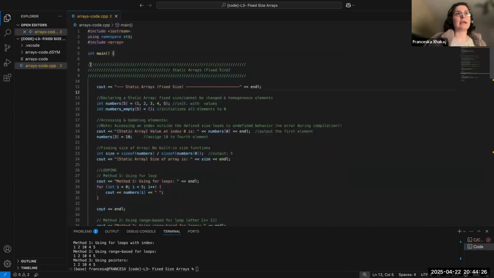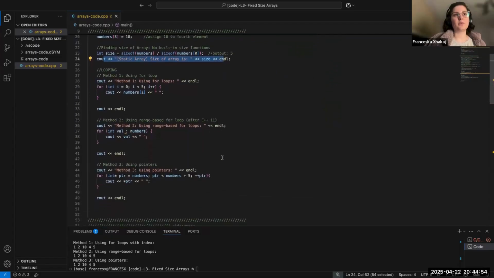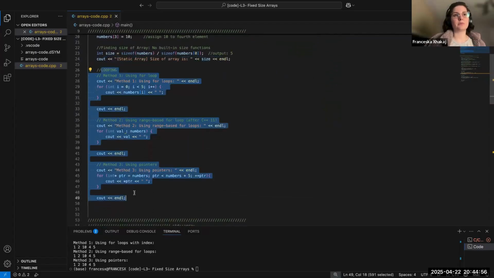So over here, I am first showing a bunch of things that we can do with static sized arrays. I am declaring a static size array. I am declaring an empty static size array. I am accessing index 0 in the first array. I'm accessing and modifying index 3, right, in the first array. I'm getting the size of the array. There's no built-in size, so I have to do this manually. And then I'm going ahead and printing that size of the array. And then I have the three ways that we discussed for looping, right?